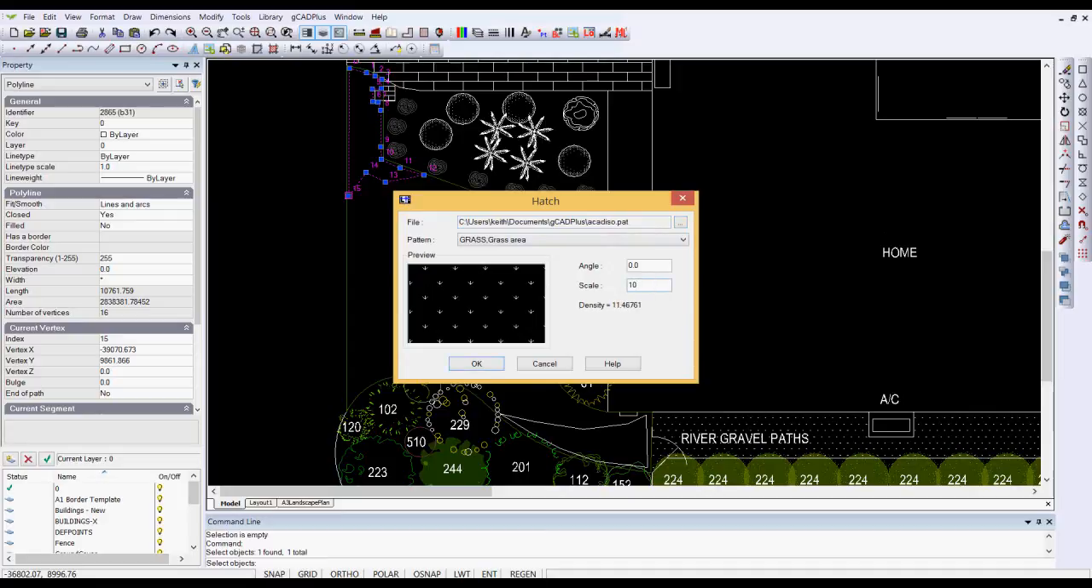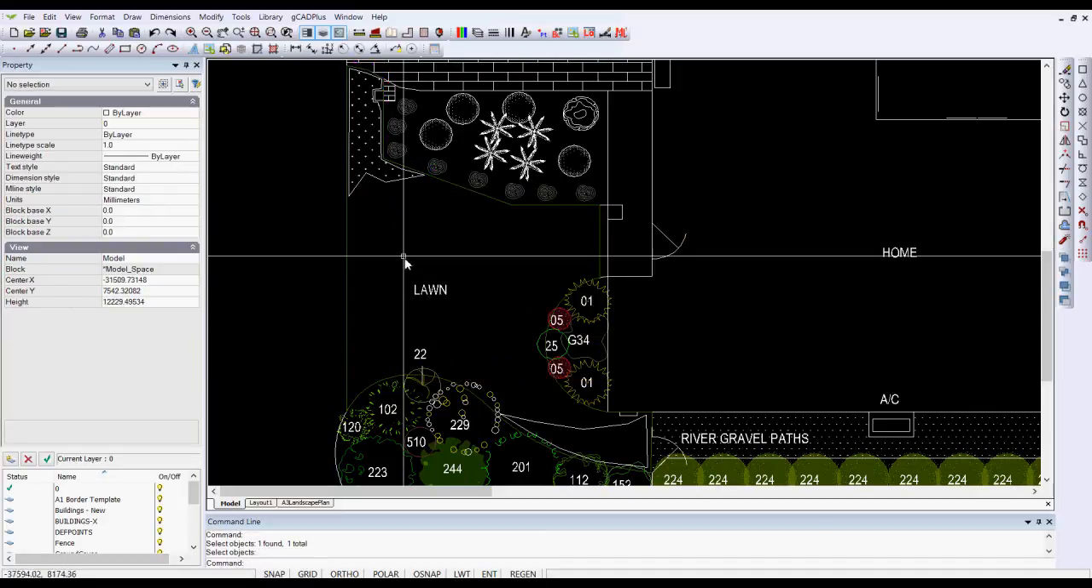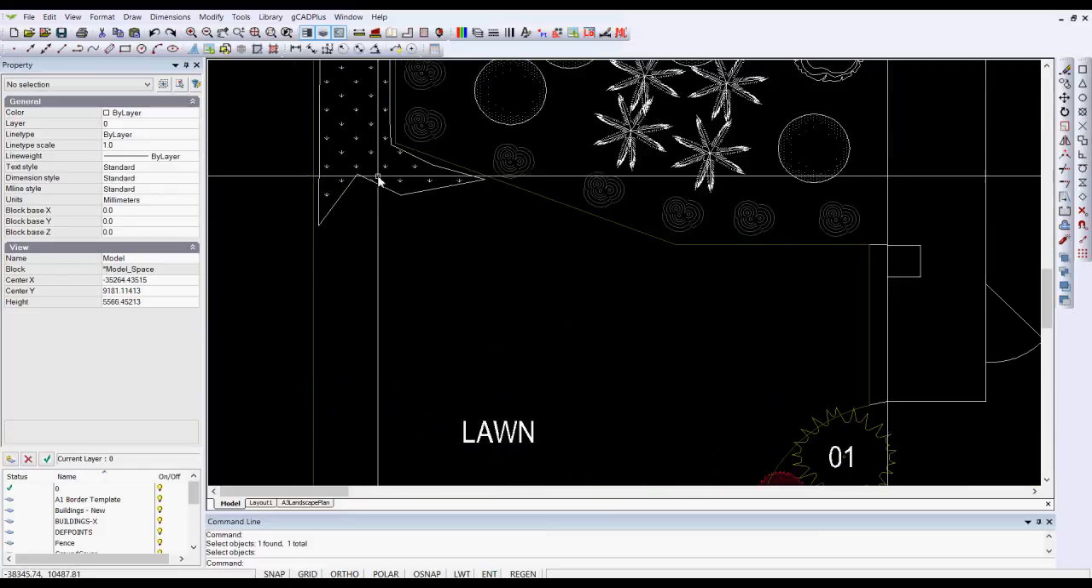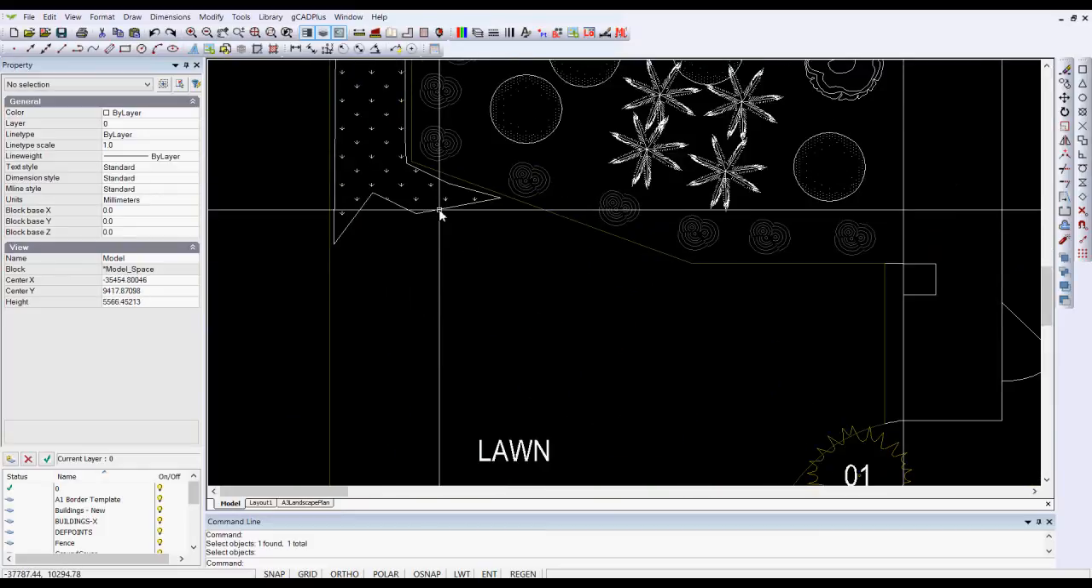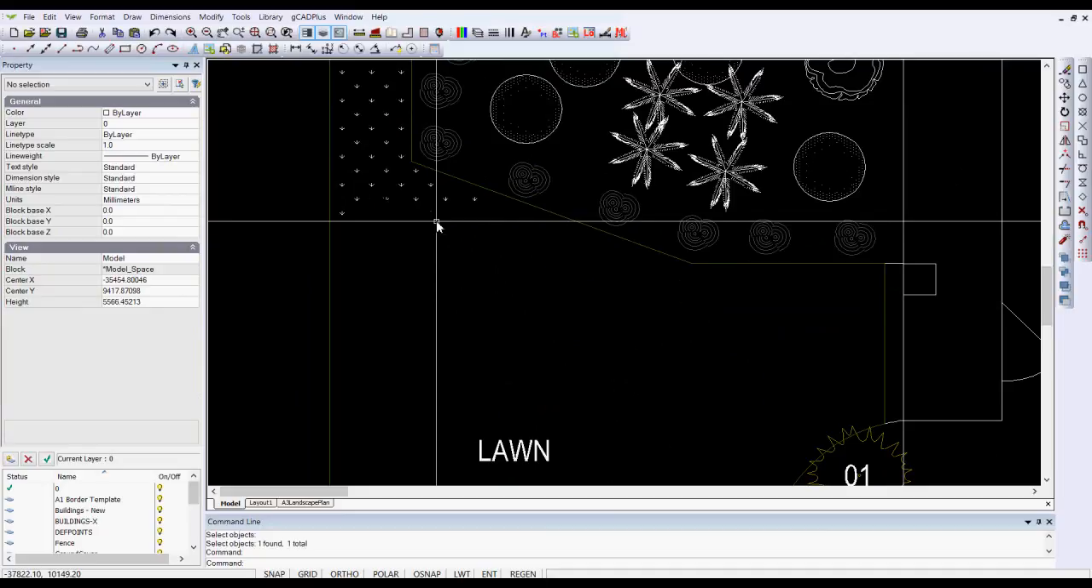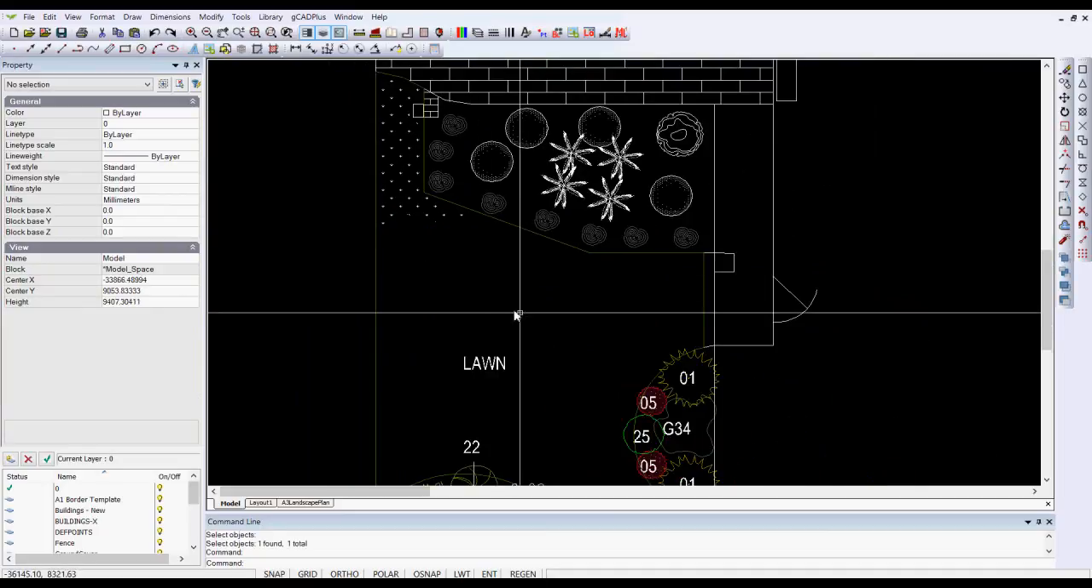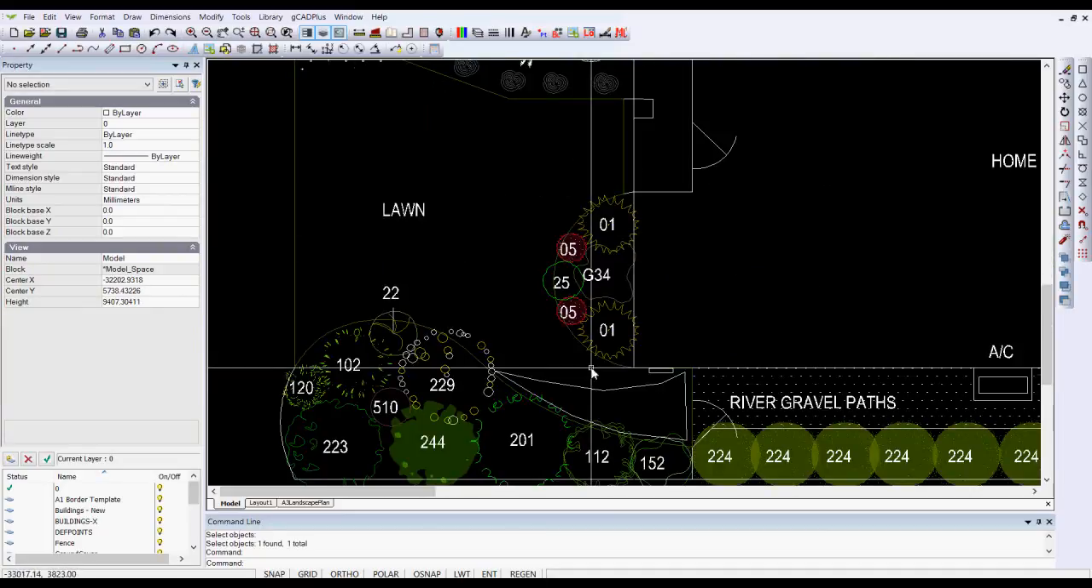scale of 10 and OK. In goes our hatch pattern. We could then remove the polyline and we have an indicator for grass there up in one corner.